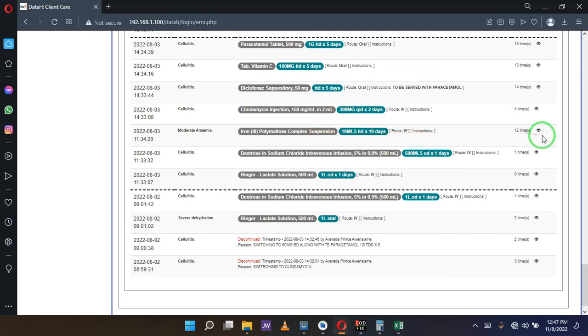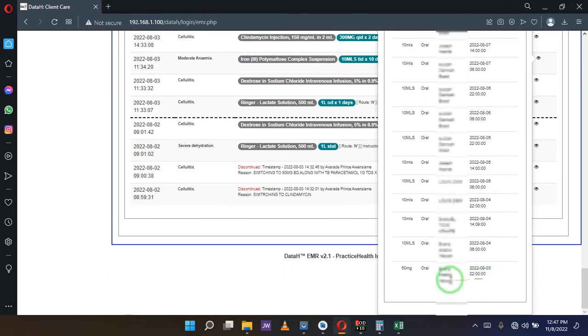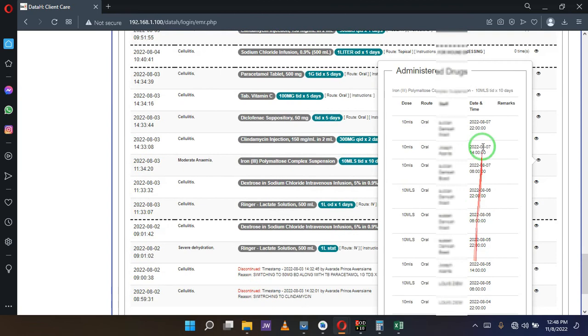So for the polymaltose, I have to click the I button. And then these are the times it was served. You would realize that this was ordered to be served TDS. Let me begin from here. The first dose was given at 10. So counting 8 hours from 10, 6, and then 2, and then 10, and then 6. So it's easy to just know where the person has gotten to.